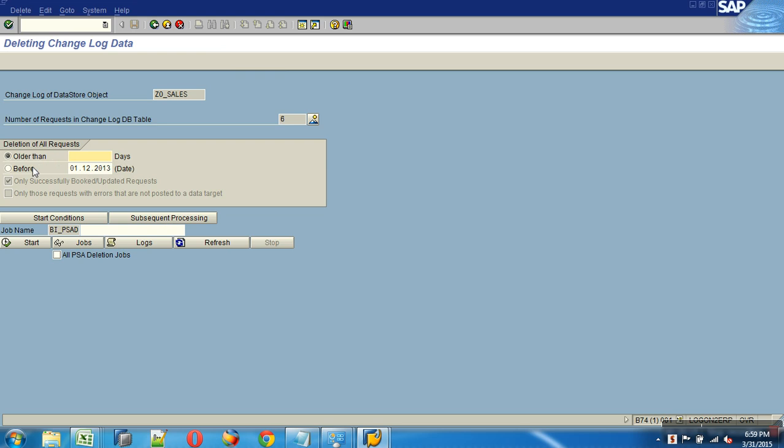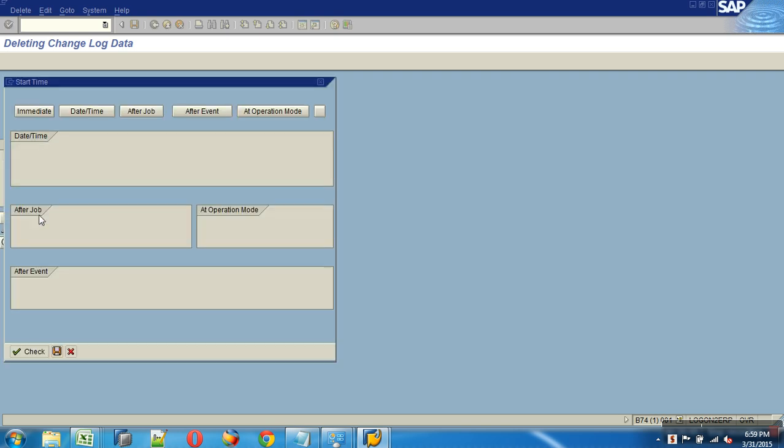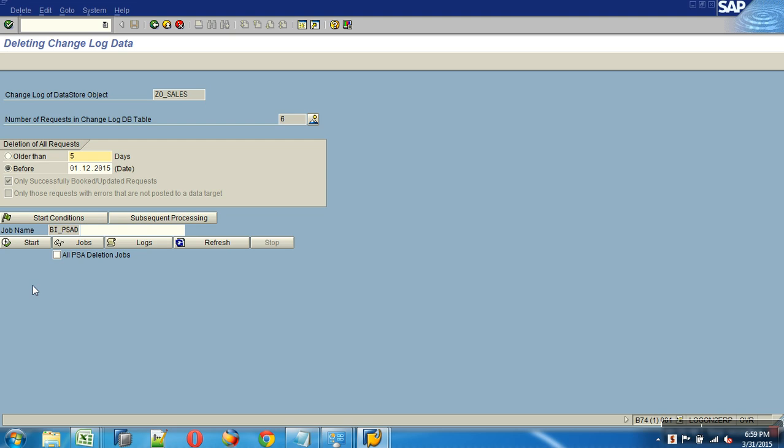Now you have two criteria. In the changelog, it is always on the request. It says delete all the requests which are older than 5 days, so it deletes the changelog data of requests that came in more than 5 days back. Or I can say delete all the requests which came in before this date. If I give a future date, it deletes all the requests. So based on number of days or date, you give the criteria, set the start condition to immediate, and then say start.